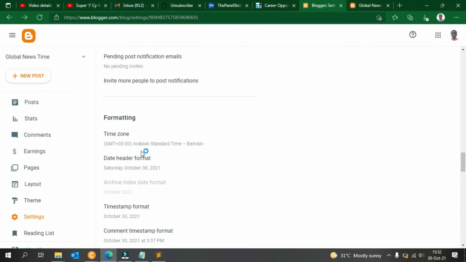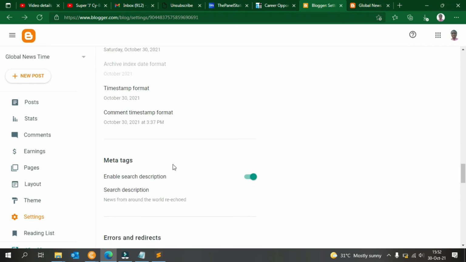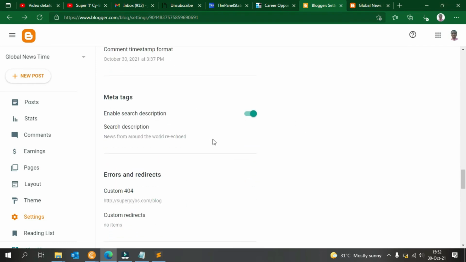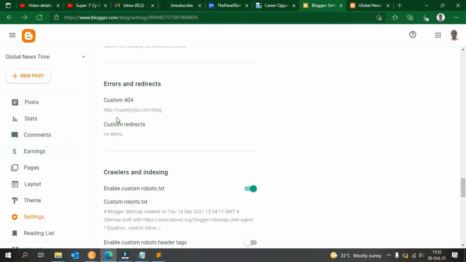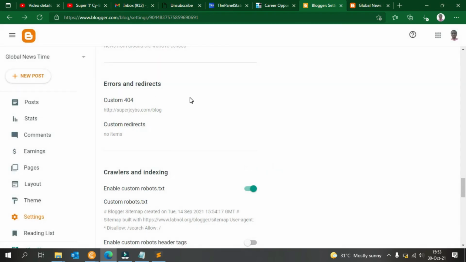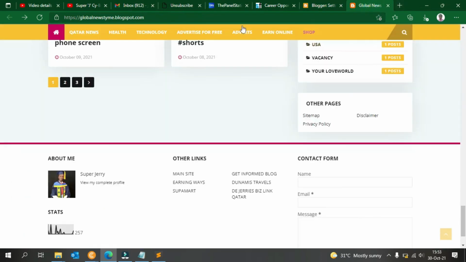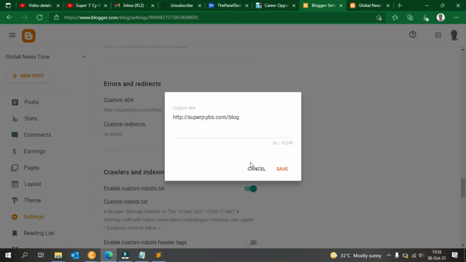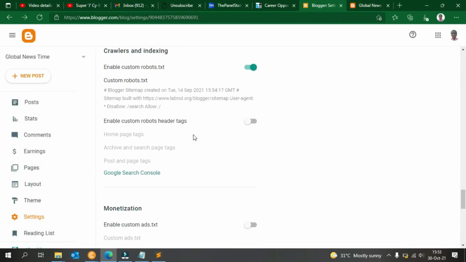And then for the time of your blog, the timing, using metadata, and then custom 404. If there's any error on your page, what should it show? What should be shown to your people? I have directed them to another blog. If you open this blog and you are not getting it, there's an error, it should direct you to this particular blog. That is what I did.